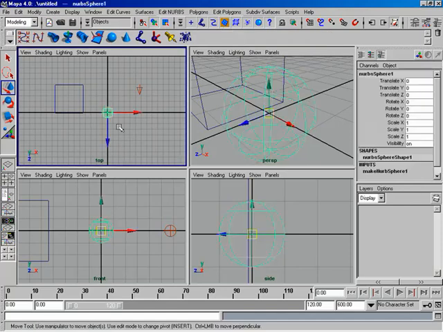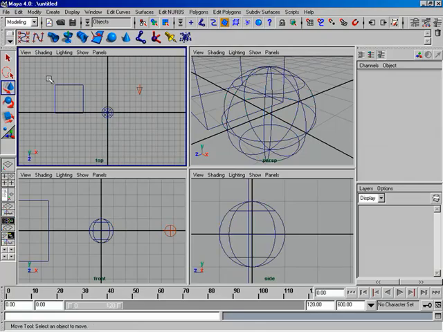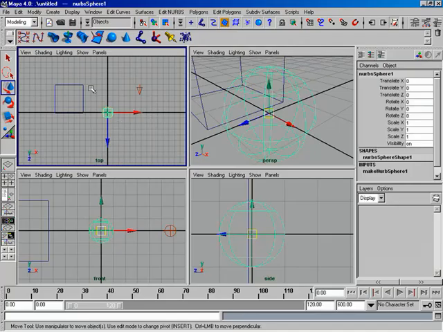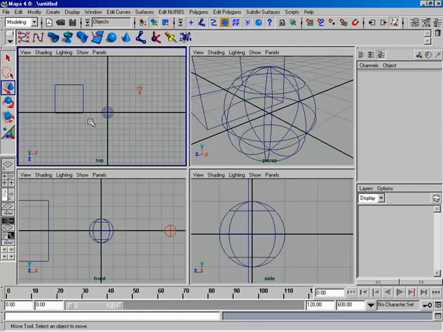If I come over here, I can select my polygon sphere, but I cannot select, did I say polygon sphere? Let's say NURBS sphere. I caught myself on that. Sorry about that. So I can select my NURB sphere, but I cannot select my polygon cube. Okay? So let's go ahead and turn that off and back on. Pick masks are very important.